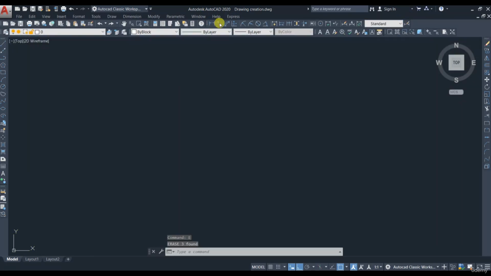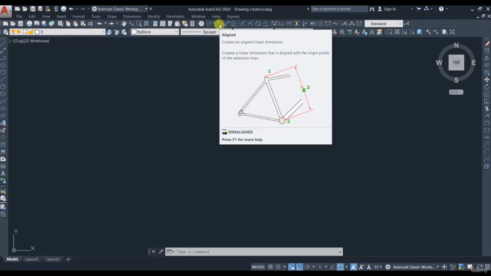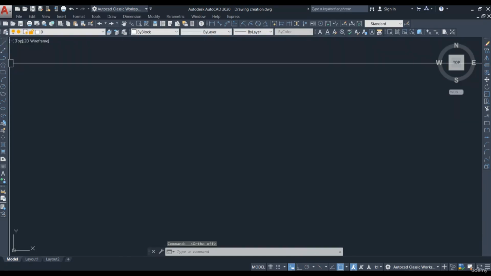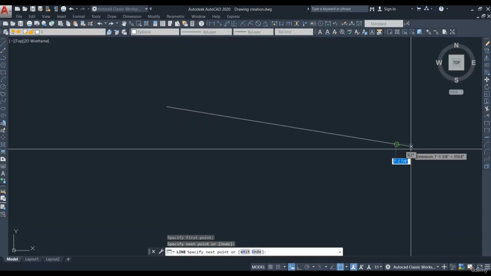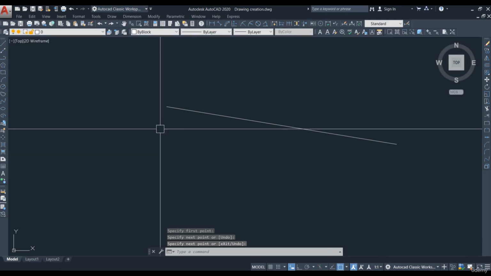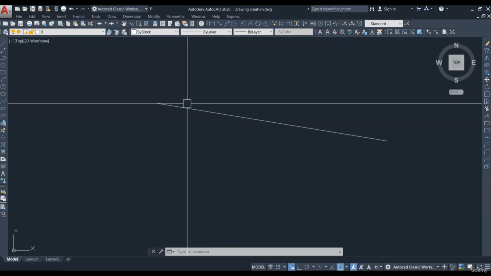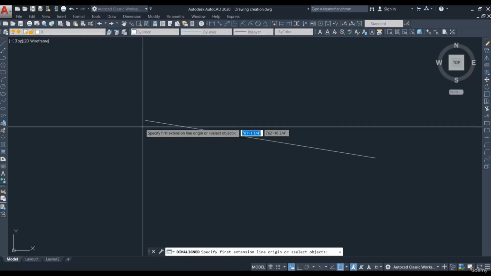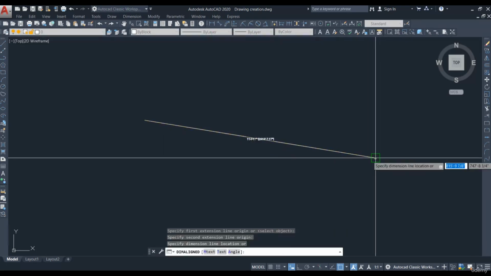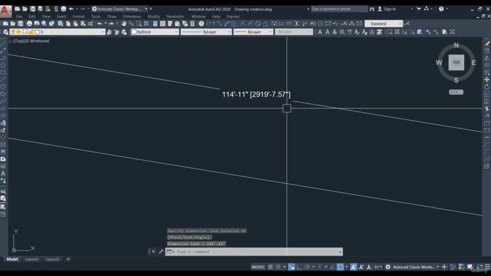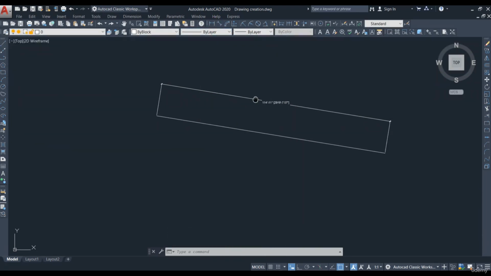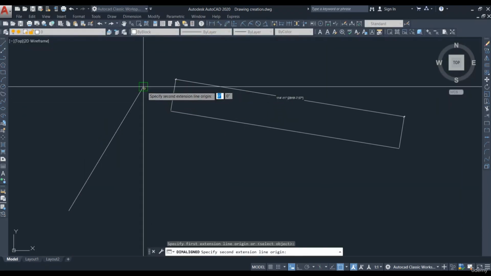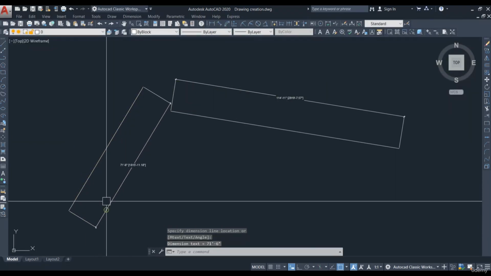Next let's see this one. This is dimension aligned. It creates an aligned linear dimension. For example, let me switch off this ortho mode. I have a line like this. Okay, it is not a linear line, that means it is not a straight line. So you have to measure this one. In that case you have to use this dimension style, align dimension, and then you can just measure this, and see how it is showing the dimensions. In this way you can use this align dimension. Even in vertical, if it is like this, you can use this dimension aligned and then measure like this.